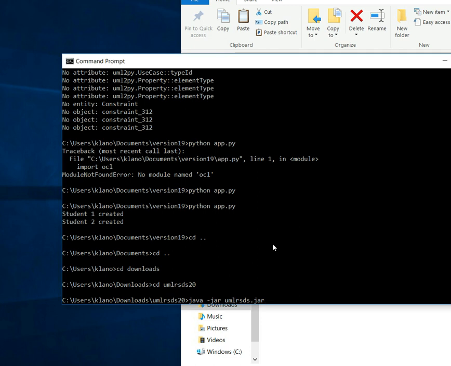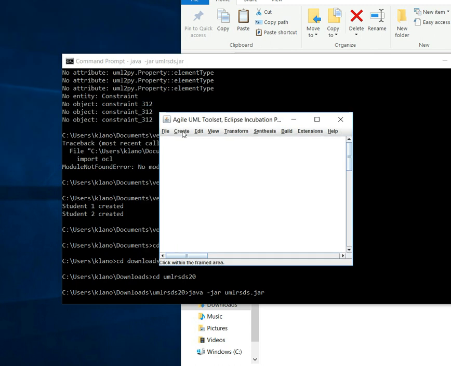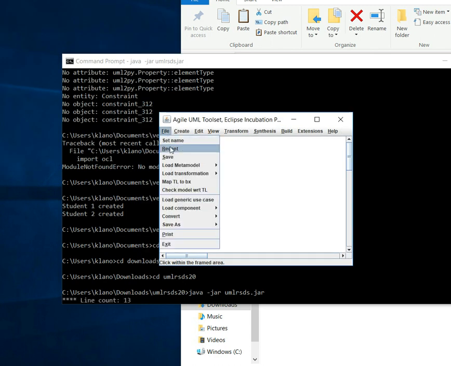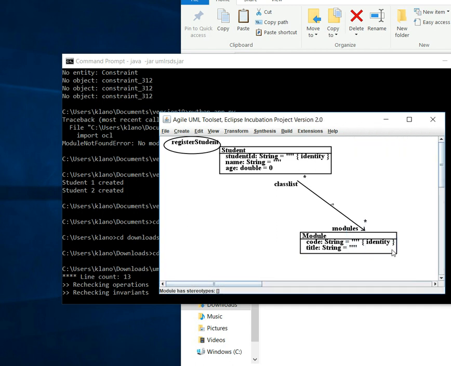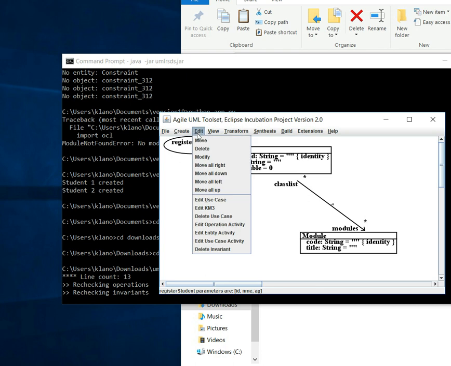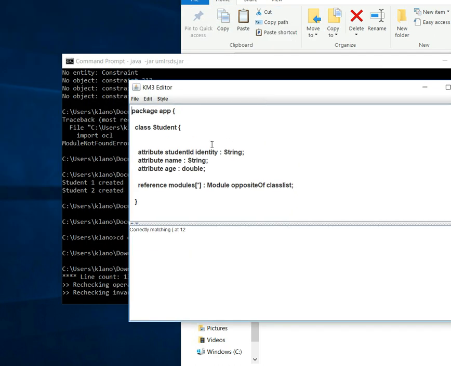Okay, let's have a look again at this example of a simple student database system. It has two classes, student and module, and the relationship between them. And we created a use case, and that use case we can view and change by looking at the KM3, which is the textual form of the specification.